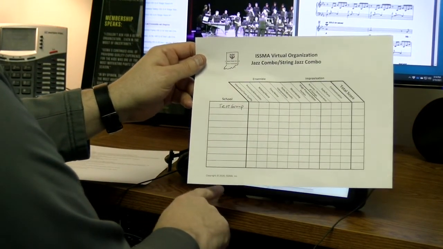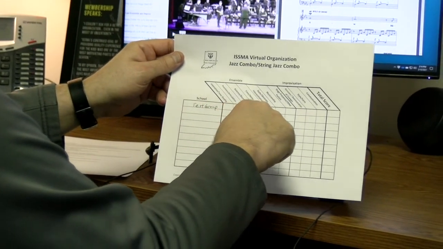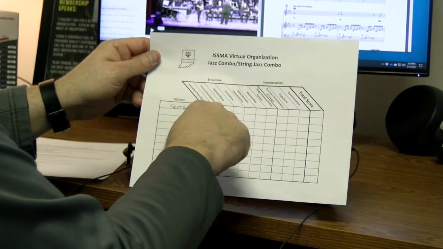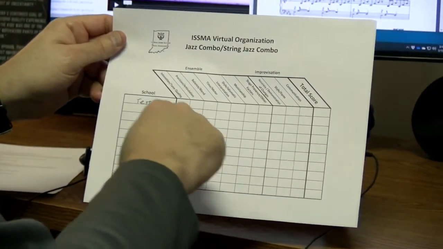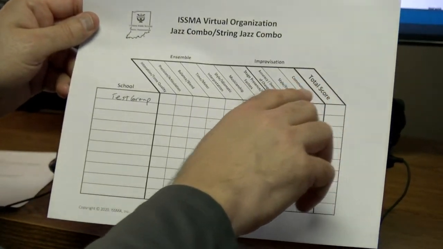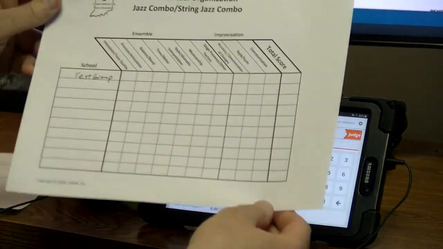And before you actually enter any scores into CompetitionSuite, you're going to put the numbers here on the tote sheet for each category. You're going to fill them in here, total up your score. Then at that point, when you're satisfied with the numbers that you've given there, then you're going to go back into CompetitionSuite and enter the numbers there.